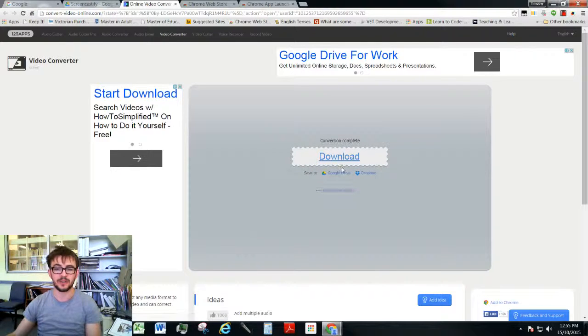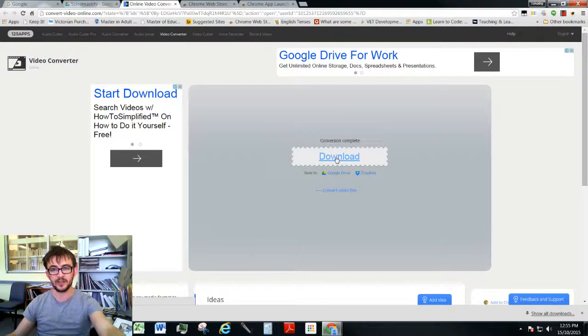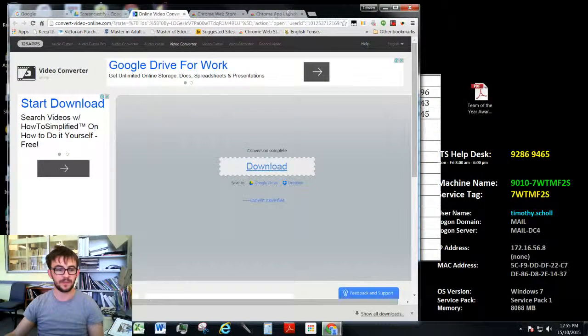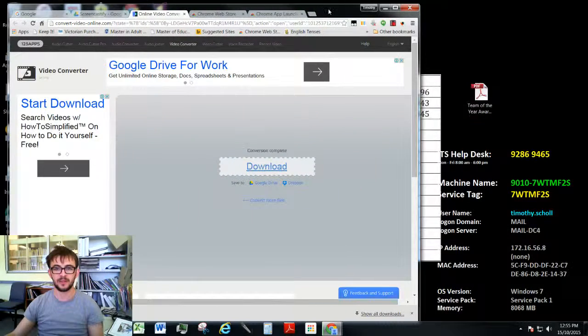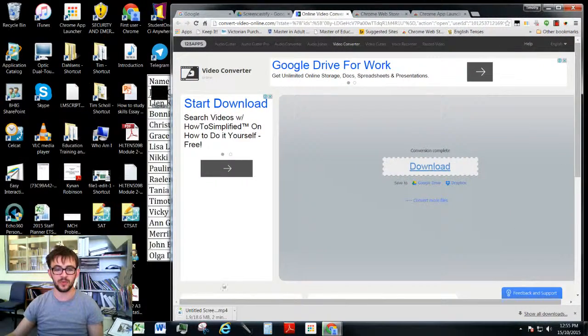So once it converts, you can save it. You can just download it straight to your computer. So if you click download, it'll start downloading. You can't see that because my video is over the top, but it is here. I'll just show you. It just downloaded to the bottom left just here. So it is downloading at the moment. Or you can save it to Google Drive.